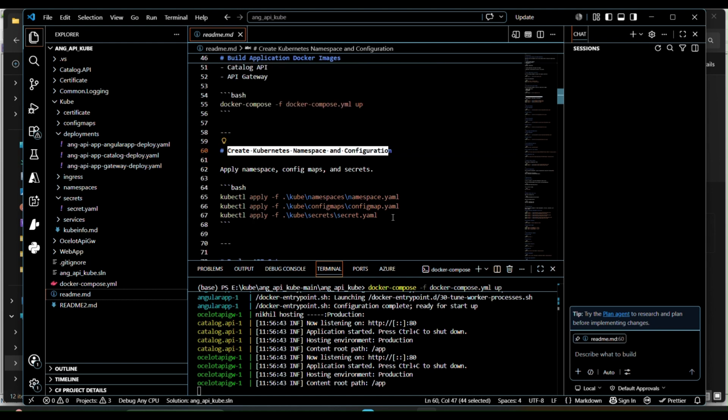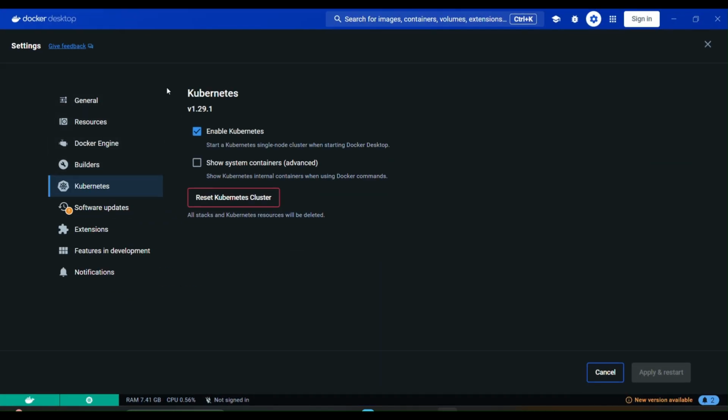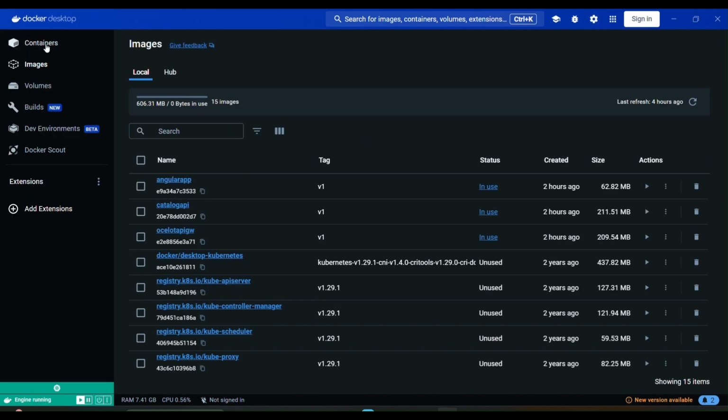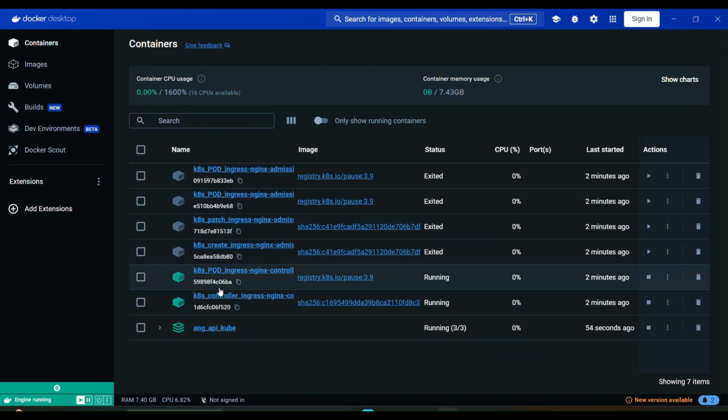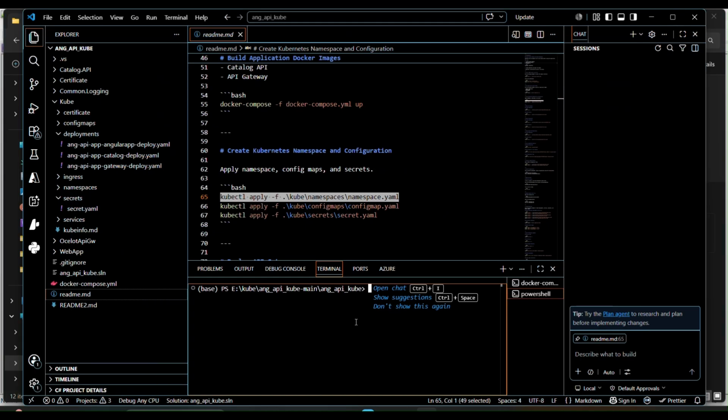Now we create some namespaces and configuration which will help to manage the application. The first command is to create the namespace. I will open a new terminal, and then I will add it. You can see the containers. These are the three containers: Angular app, catalog API, and API gateway. For the API gateway, we have used Ocelot gateway.